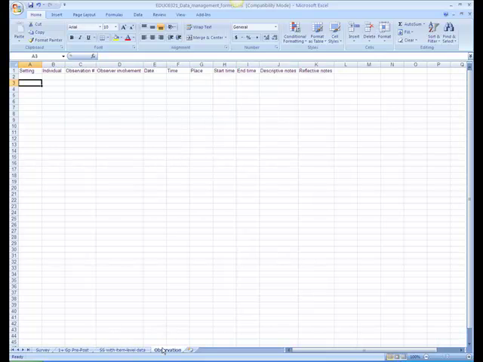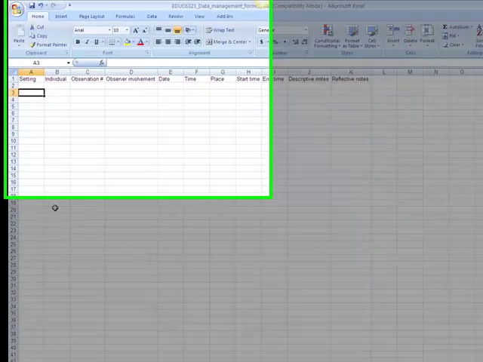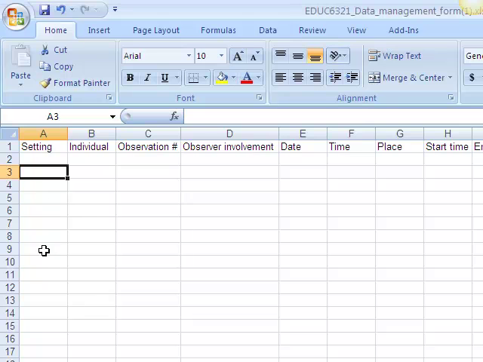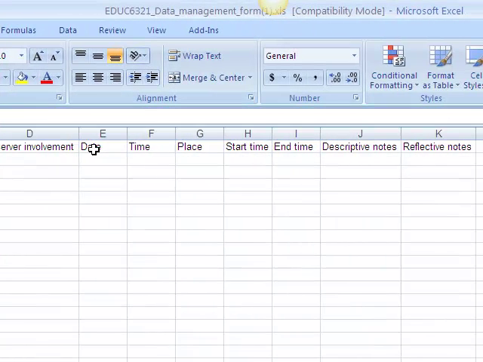Finally, the observation worksheet is for qualitative data. You can customize the worksheet to meet your needs, but it is always helpful to include the basic background information such as the setting and/or individual being observed, which observation it is, your role in the setting, the date and time, and both descriptive and reflective notes.